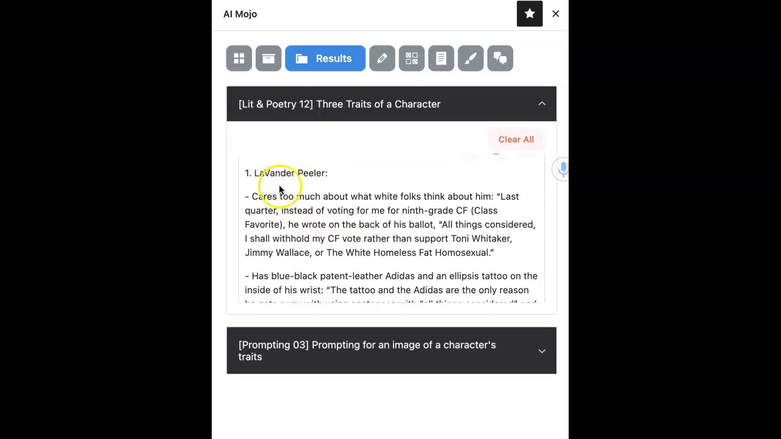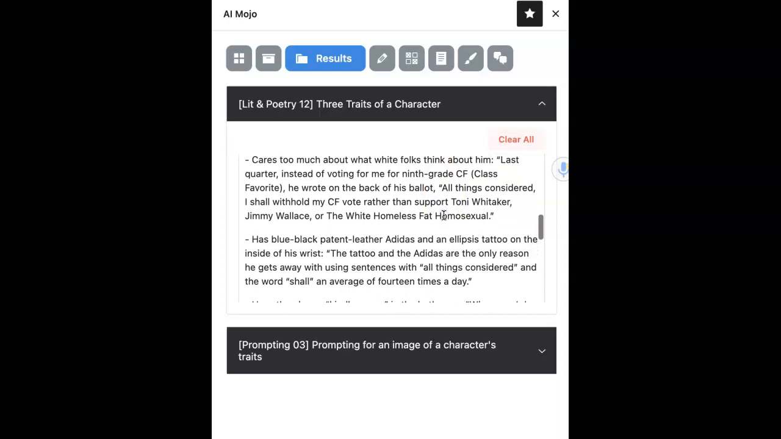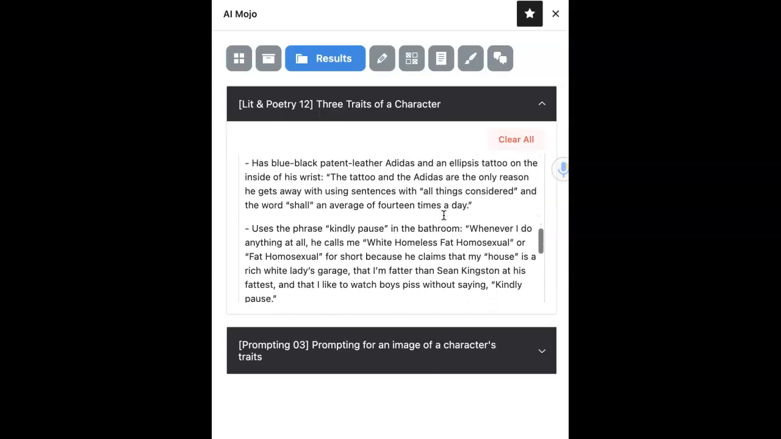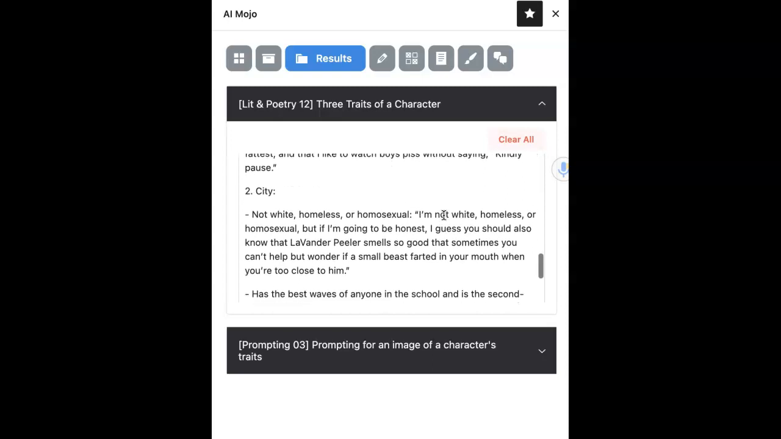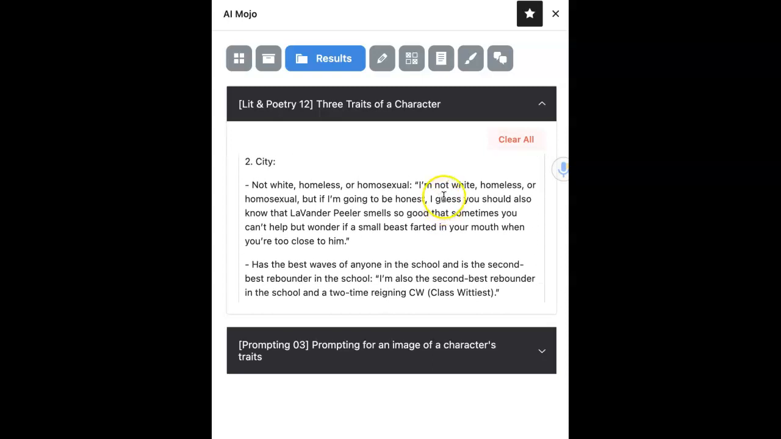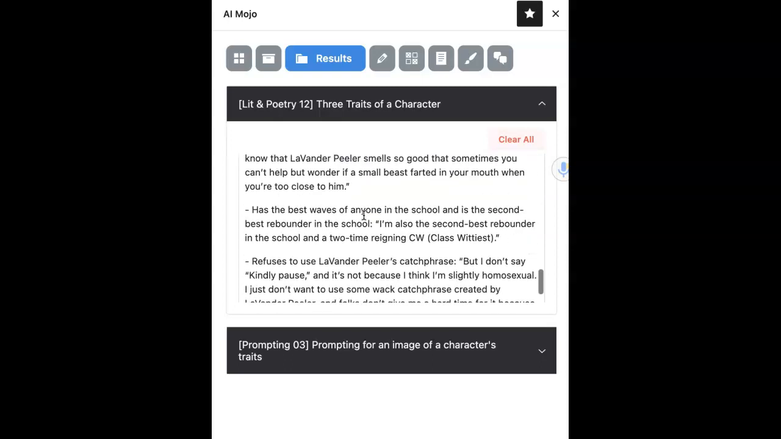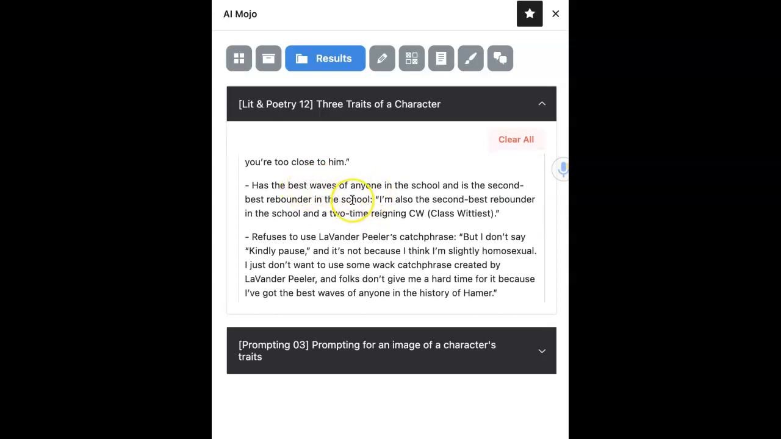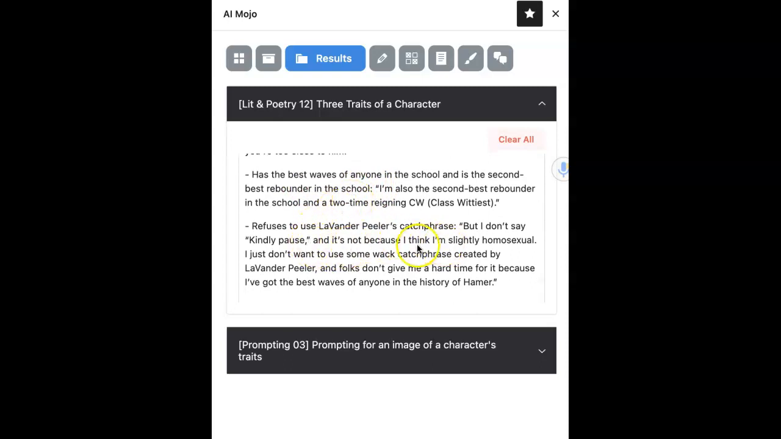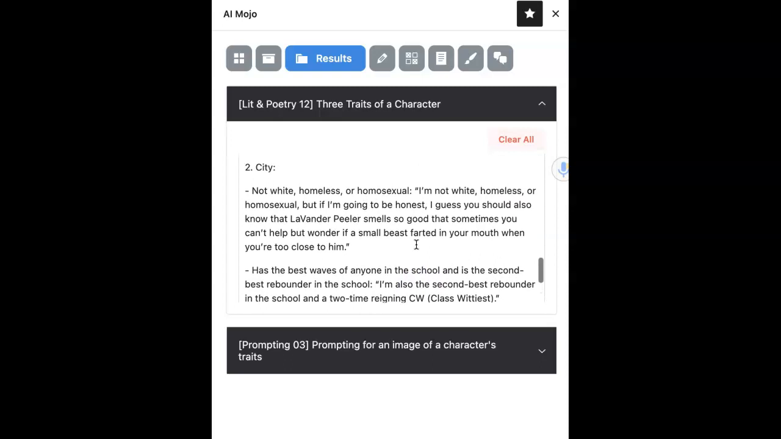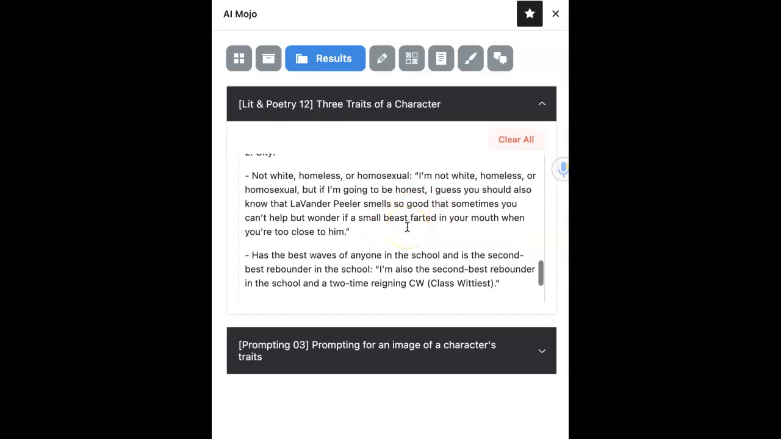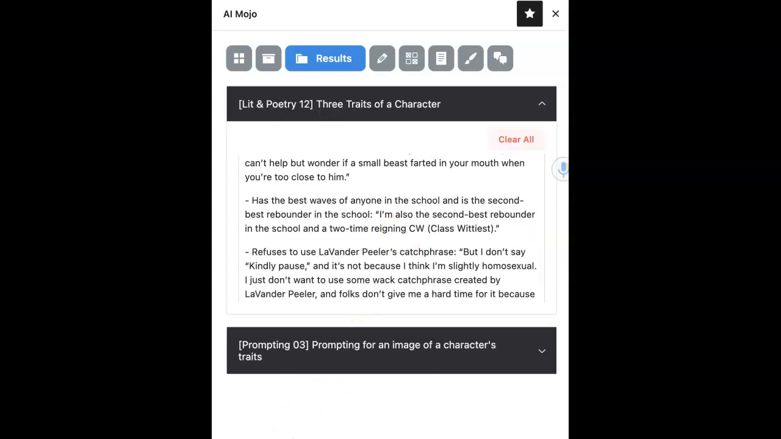So Levon Der Peeler cares too much about what folks think of him. Has blue patent line, okay, uses phrases kindly. But I'm interested in the city. So I'm going to interpret this first one as saying that he is strong. And he's friendly. He has best ways. So that's strong. He's friendly. Let's say he's confident. So confident, friendly, and strong.